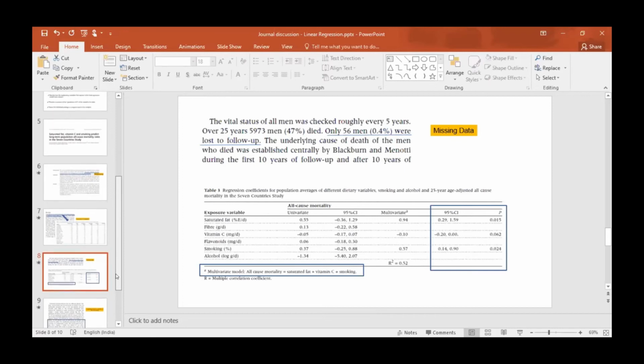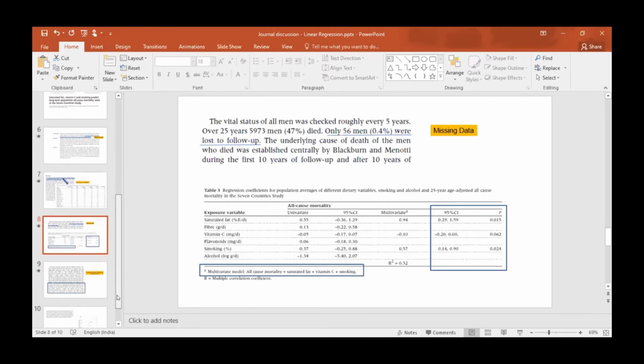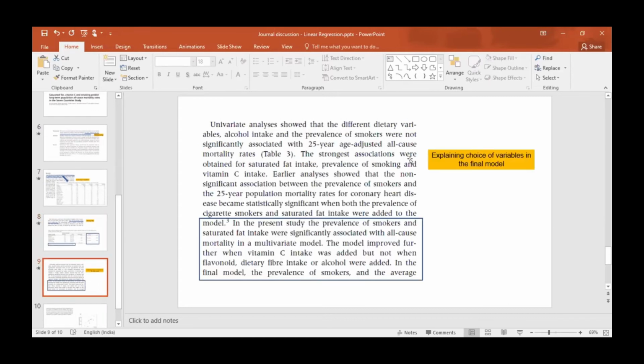Now they have described the relationship, they have reported the summary of the variables, they have told us about handling of missing data, they have reported their model, and they have reported the confidence interval and p-values for all the correlation coefficients. Now they are explaining how they are choosing the variables in the final model. So basically, they make comparison with the earlier analysis.